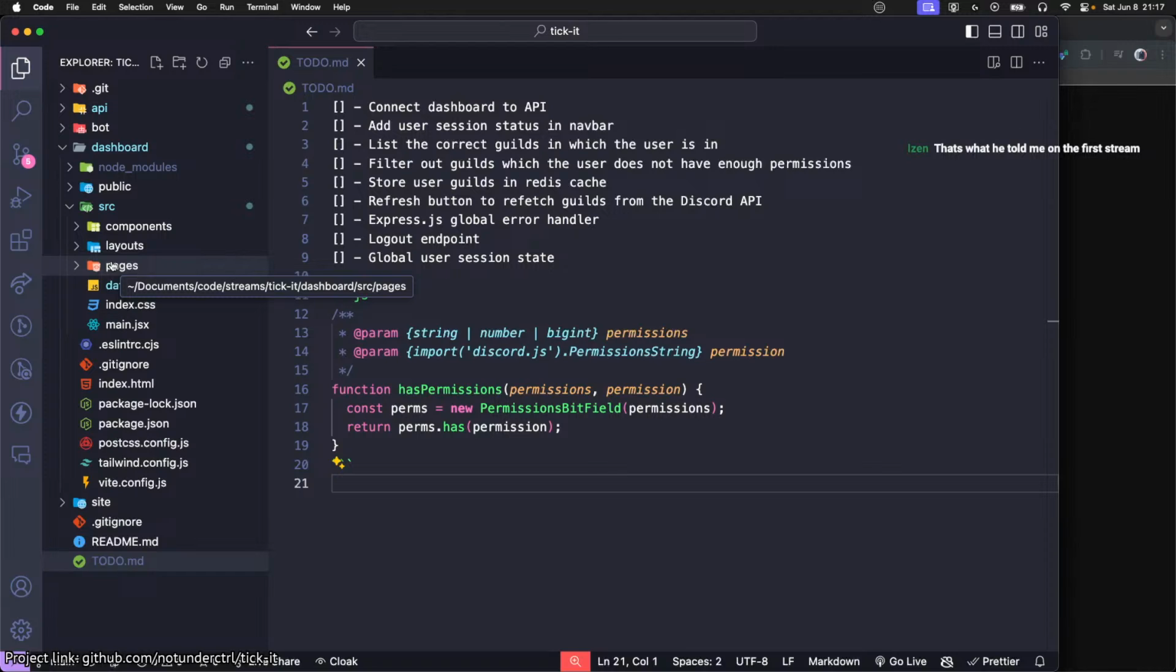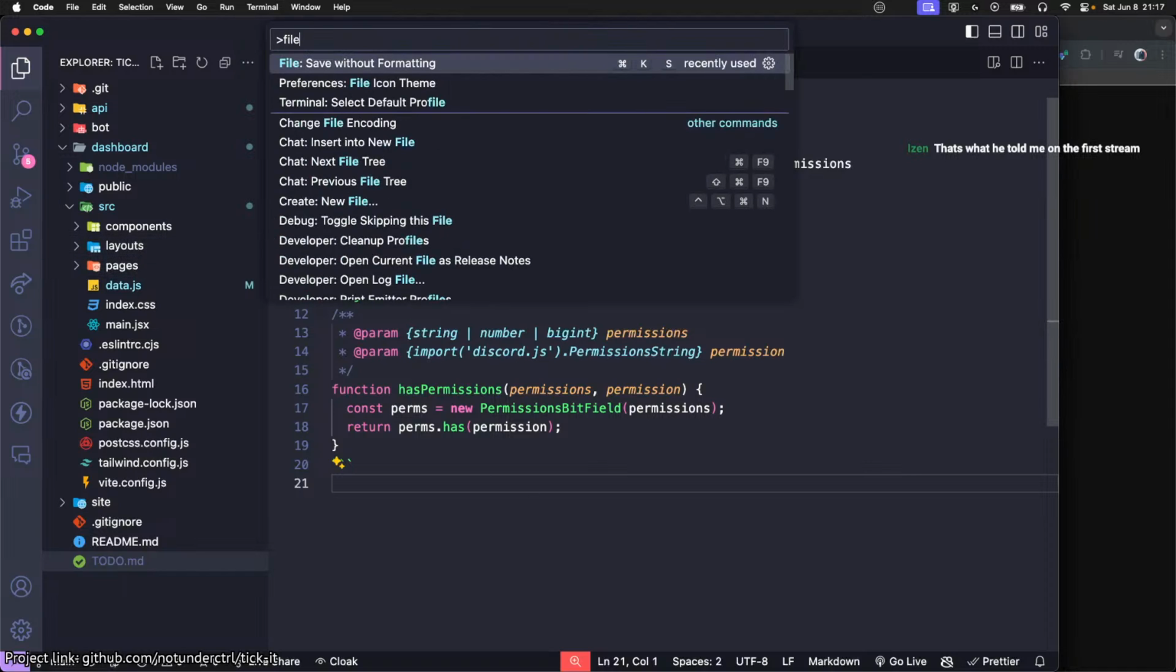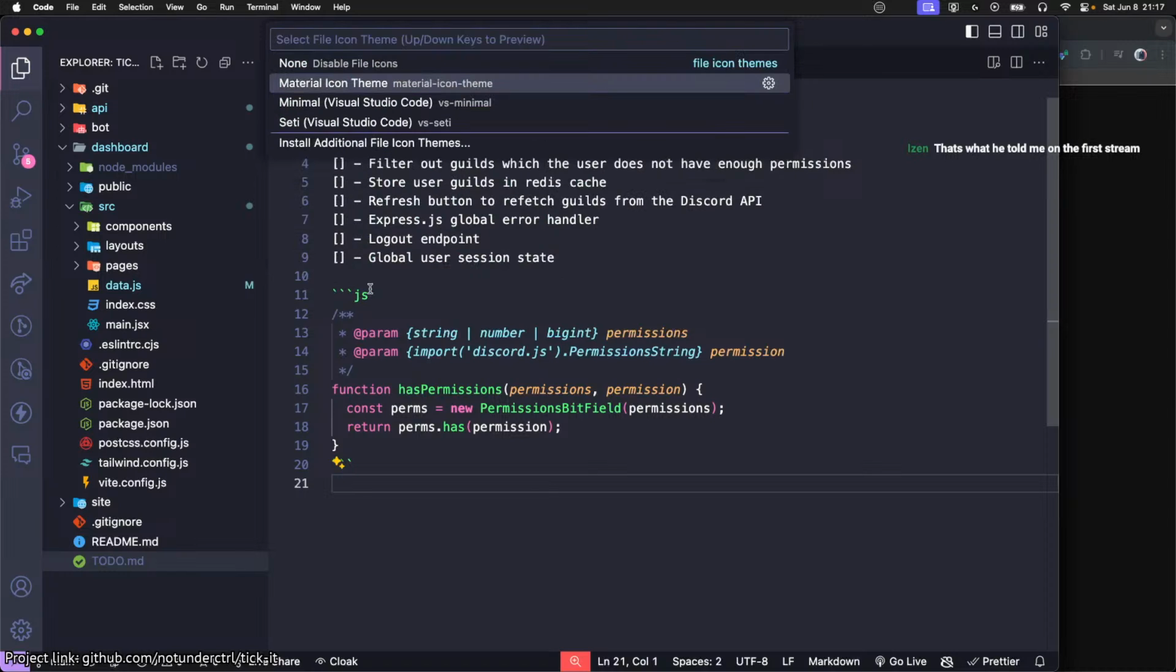What theme do I use? Dracula? Yeah, that's the theme that I use. Also the file icon is material icon.